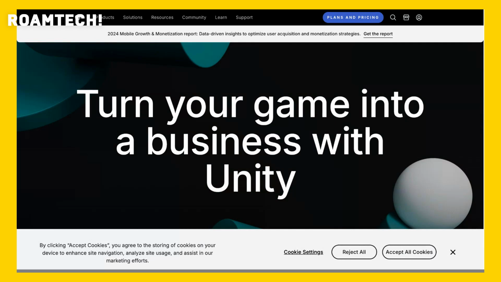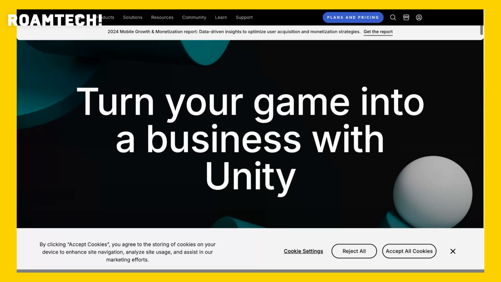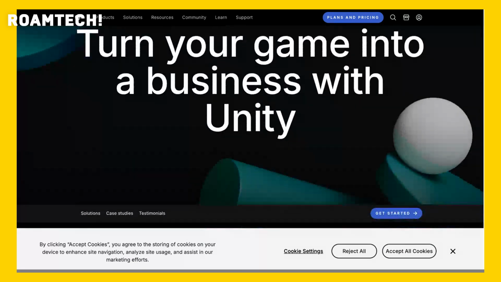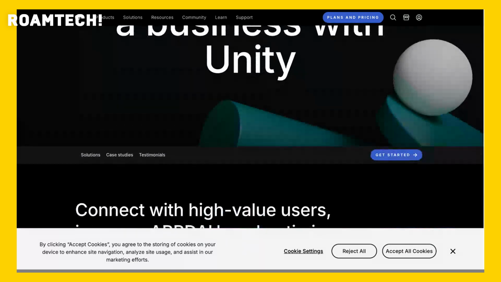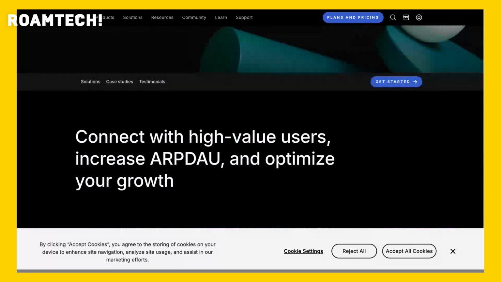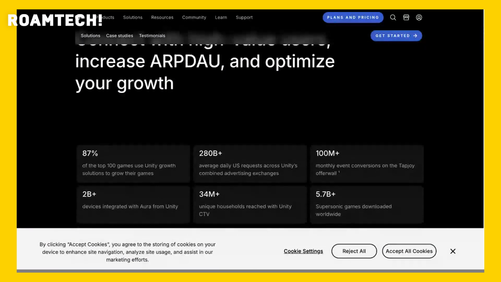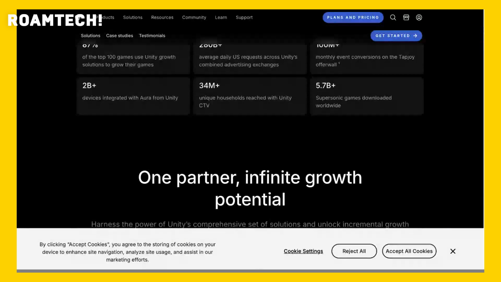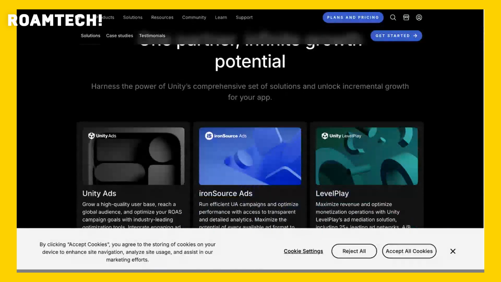IronSource provides a comprehensive suite of tools designed to help you make money from your apps, attract high-quality users, and optimize your advertising performance. Their primary focus is on in-app advertising, and they offer a variety of solutions, including rewarded video ads, interstitials, banner ads, and even playable ads, all aimed at maximizing your revenue while ensuring a smooth and engaging user experience.